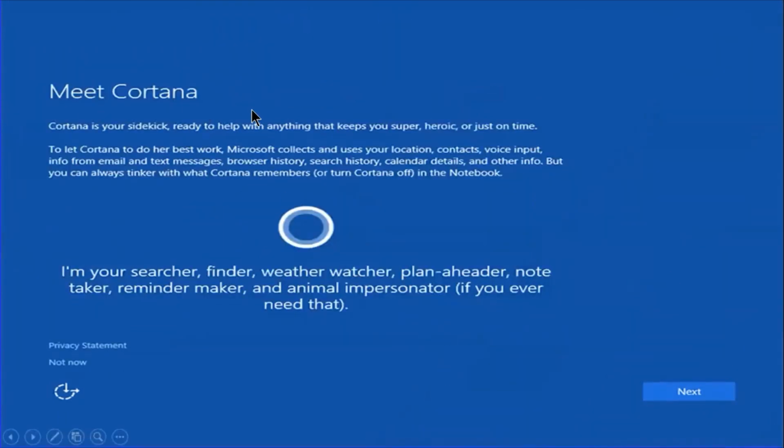This one is Cortana. Cortana is a virtual assistant of Windows 10 that helps you search anything from the internet, and Cortana uses the Bing search engine to find anything you want, for example weather, planner, notes, reminders, etc. So Cortana is a virtual assistant that will help you perform anything on the computer.